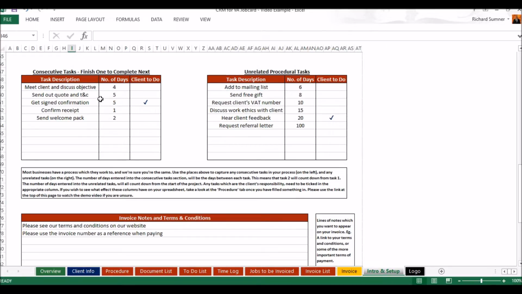And then you tick the ones that are the client's responsibility. So for argument's sake, get signed confirmation is not yours. If you click on there, it'll give you a drop-down list with a tick. So that's not for you to do, that's for your client to do. Just tick that as client to do. Leave the ones blank that you're going to be doing. You'll see why that happens shortly.